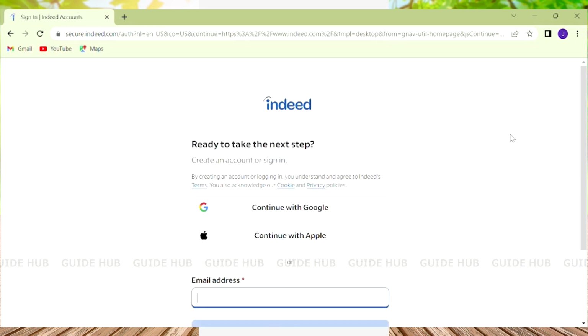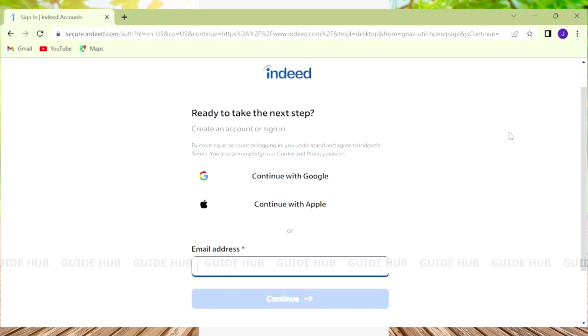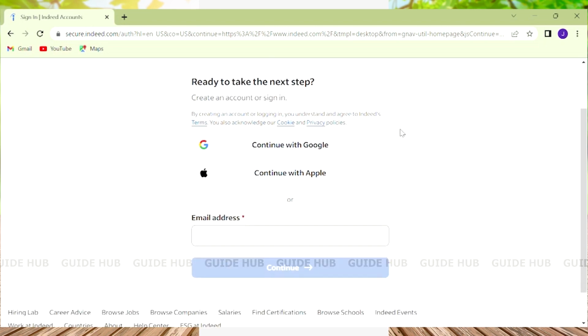After clicking on the sign in option, we will reach the create an account or sign in page. Here we can see that we have a few options to create our account, like continue with Google, continue with Apple, or we can enter our email address. If you directly want to sign in, then you can either click on the continue with Google option or you can also click on the continue with Apple option. This is a one-time click.